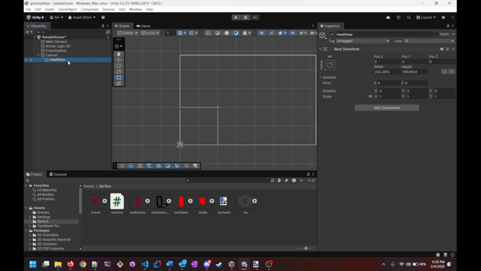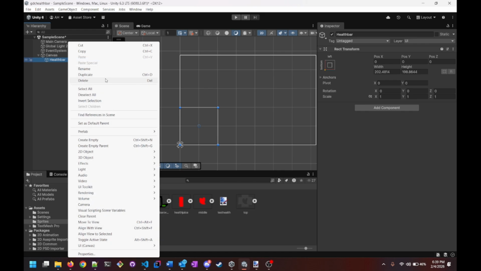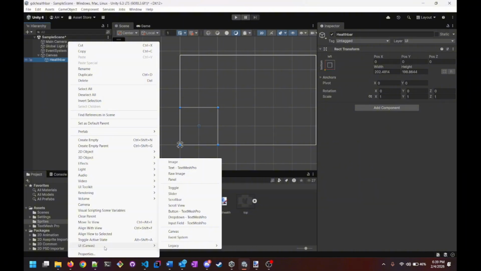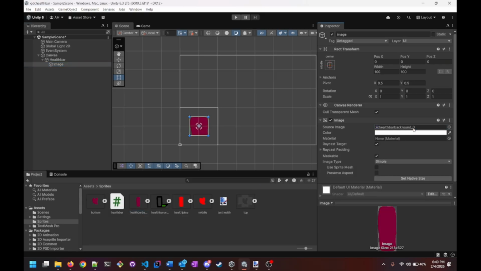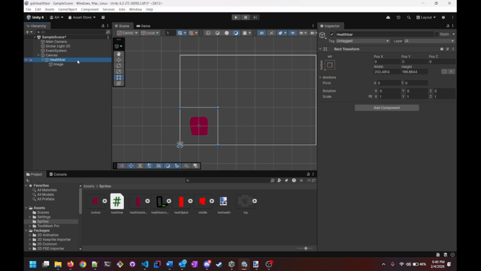Right click on your health bar object to create your images. To create a UI image, you right click on that, go down to UI, canvas, and then image. And that creates this little white box. Then you can just drag and drop from down here over to this source image, and bam, got your image. Now this does look a little bit messed up, and we'll fix that.